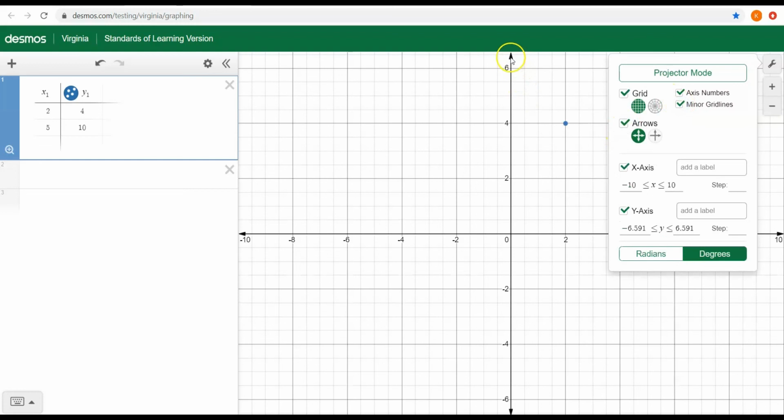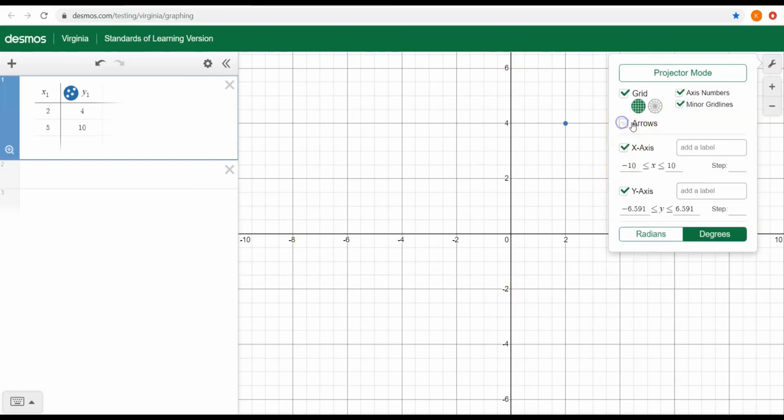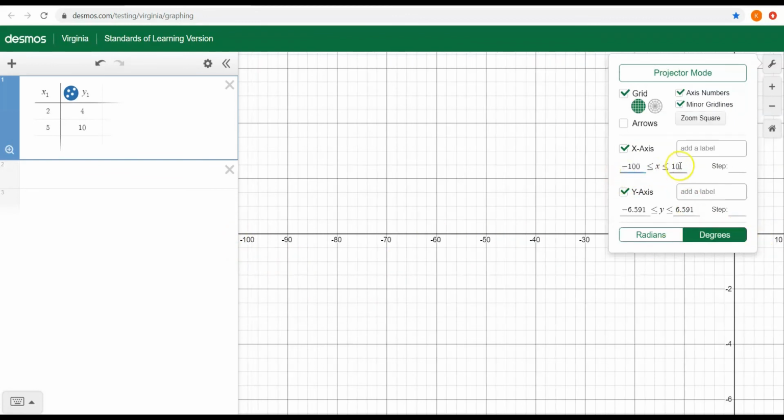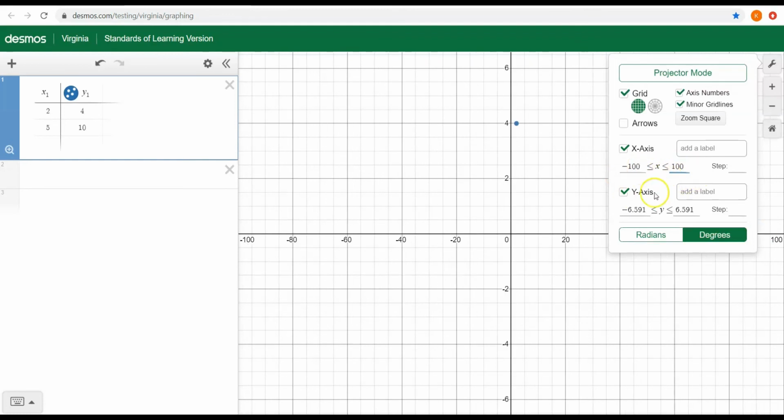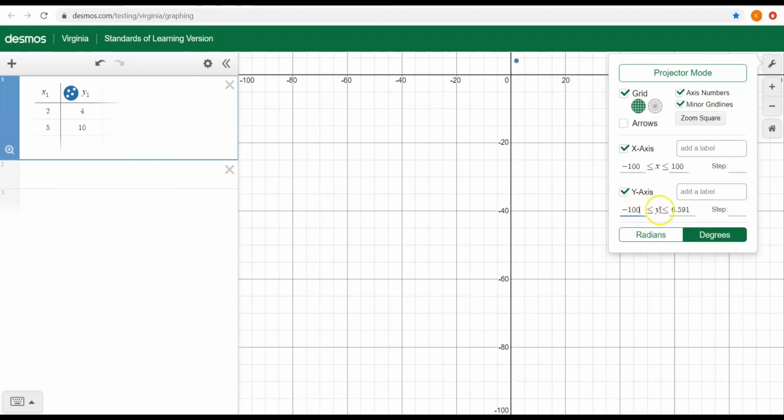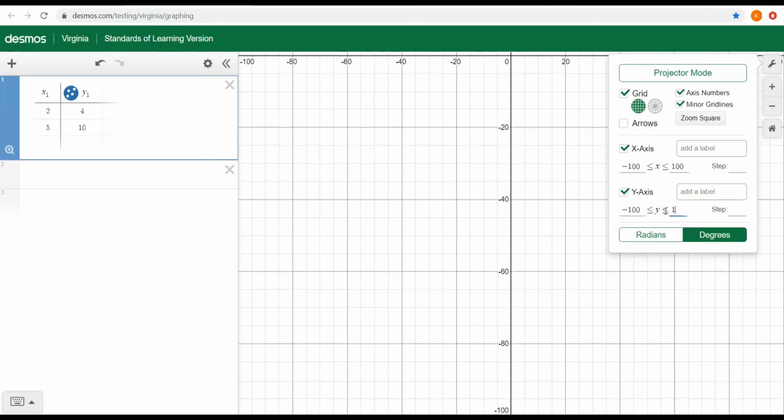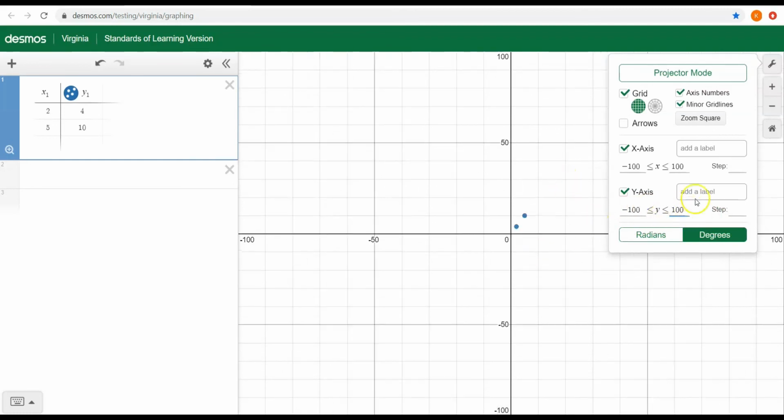If you like to have arrows at the end of your Y and X axes, you can turn them on and off here. Also the X-axis, if you want to change your zoom from here, let's say right now my X-axis goes from -10 to +10, but what if I wanted to change that to 100? I could type in 100 from this wrench menu, and now notice my X-axis goes from -100 all the way up to 100. I could do the same thing for my Y-axis if I needed to see way up and way down.